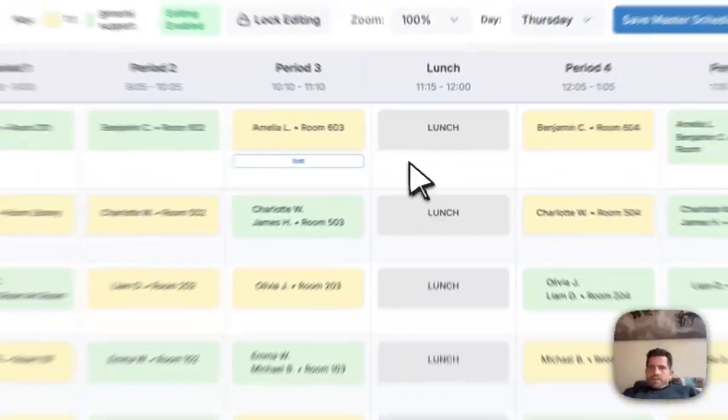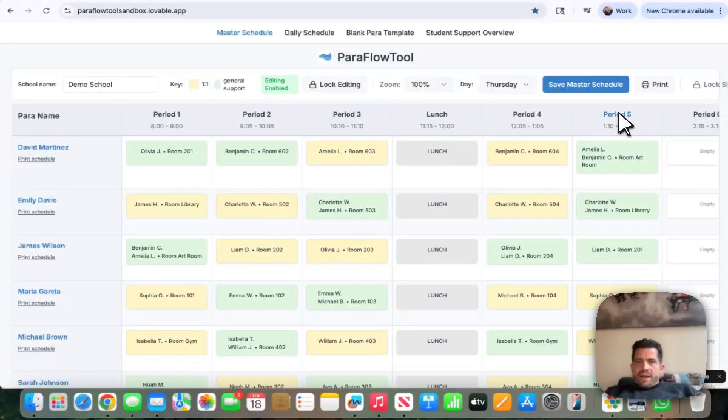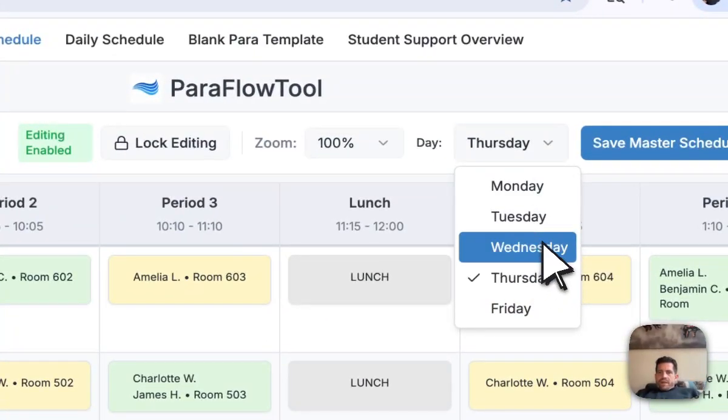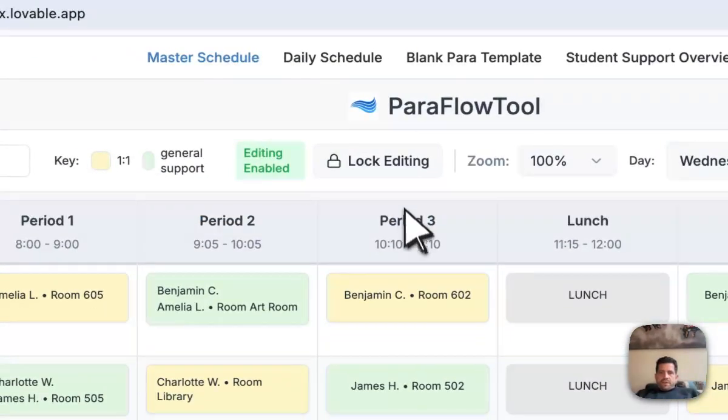So as you can see here, this demo is built on a period schedule, which you might have in elementary, definitely middle school or high school. Again, depending on the day of the week, maybe Wednesday looks different, so this can be all edited.